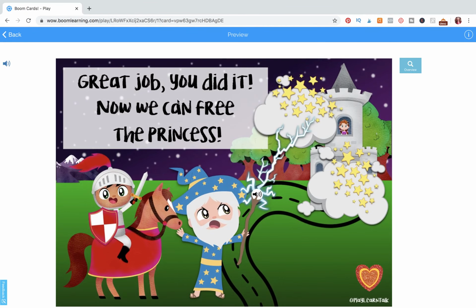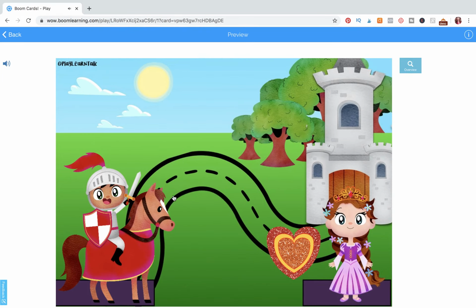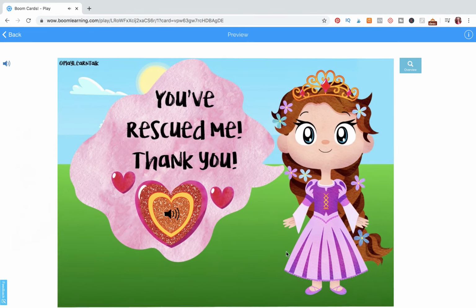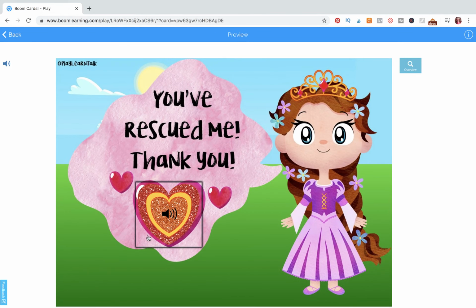And it says, "Great job, you did it. Now we can free the princess." If you click right here, we will free the princess. Okay, so we move on, and we get to move our horse over to the princess. Click the heart, and she says, "You've rescued me, thank you." And we click right here, and everyone is super happy.